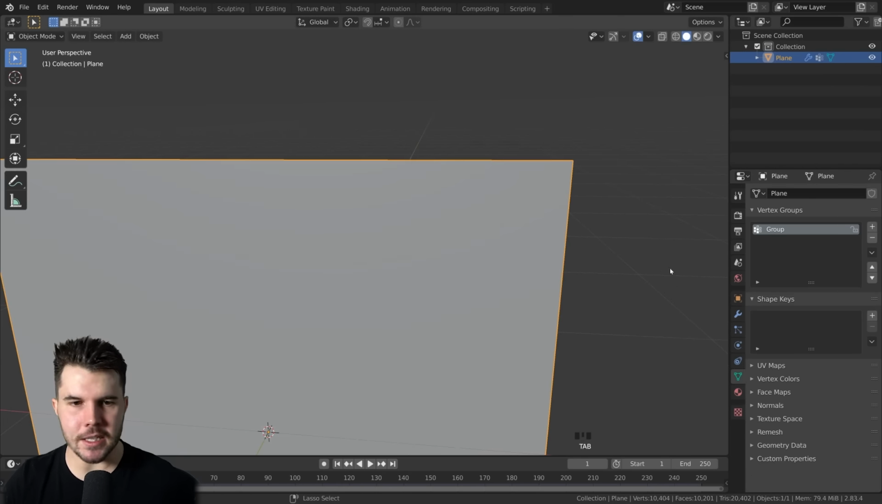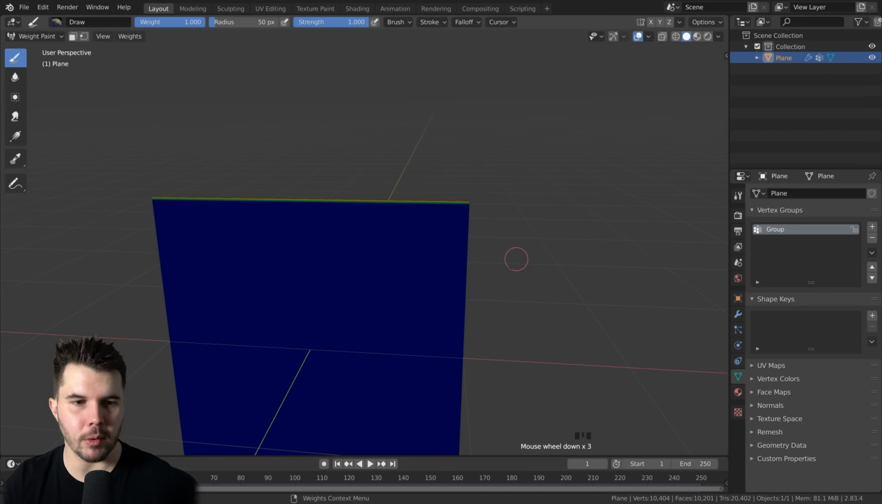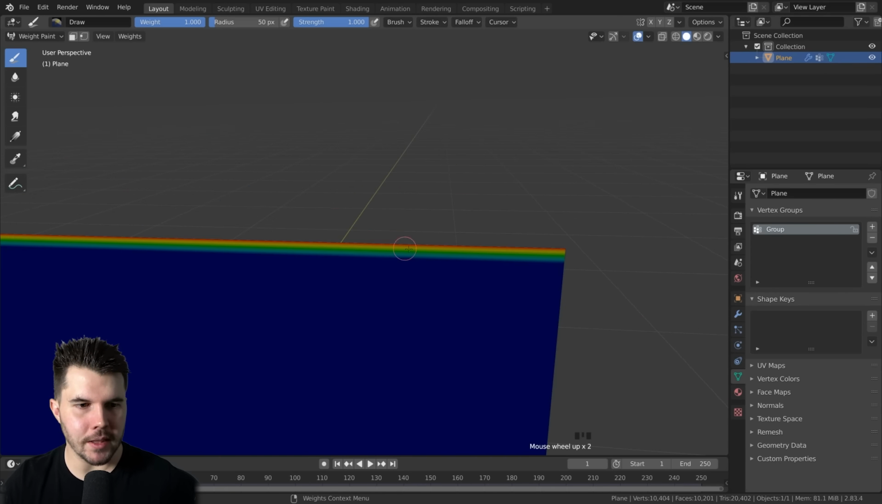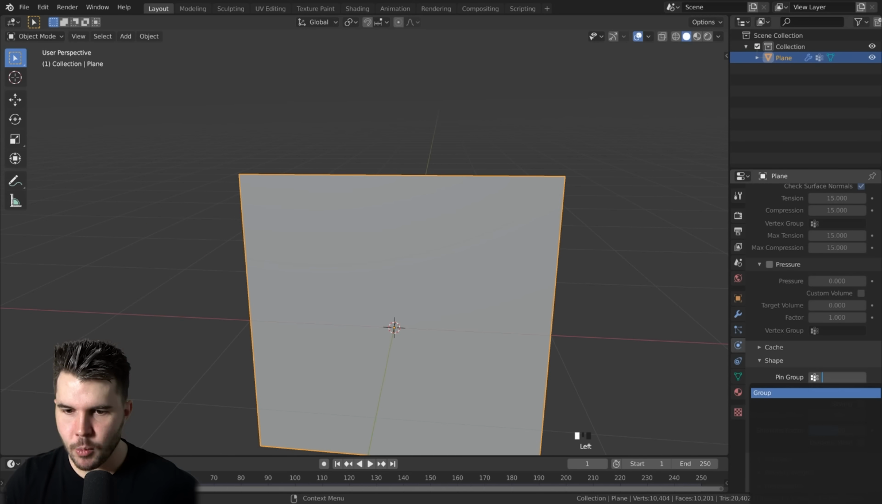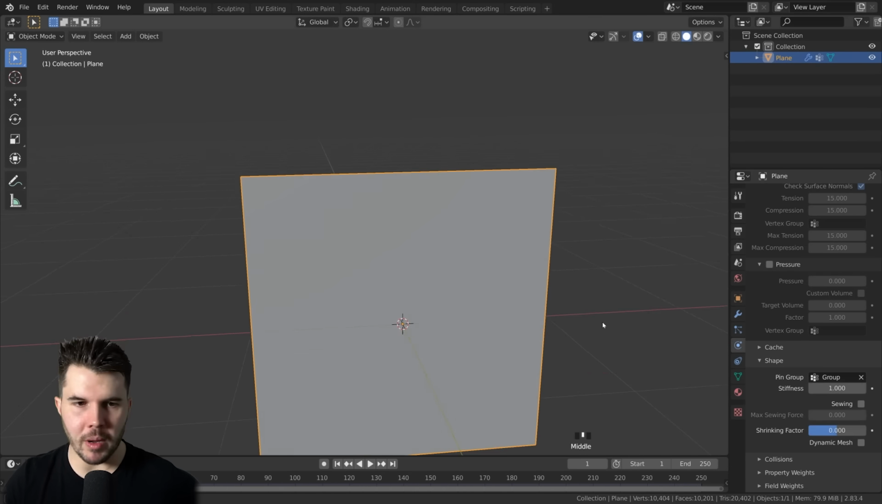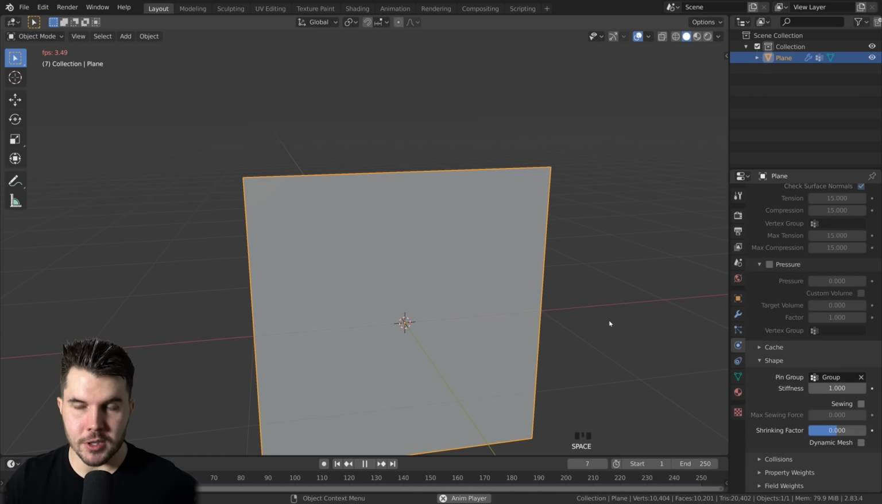And what this means is that if you went to the weight paint group, you could visualize it, but everything else is blue, and then there's a little bit at the top that's red, which means that that is the entire group. So now in the cloth panel, we should see the group appear in the drop down. And now if we hit spacebar, you'll see even less interesting things happen.